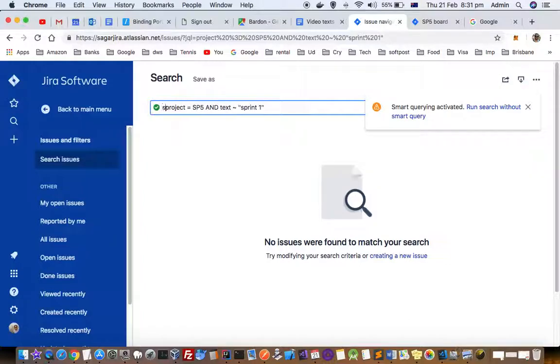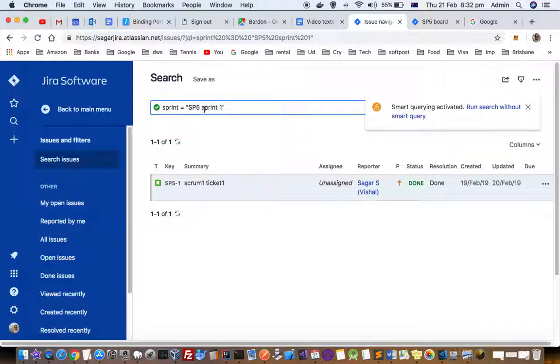what you can do is there is one parameter called sprint is equal to. Since you know the sprint name, you can directly put that over here, SP5 sprint 1. And you can see that the tickets in that sprint are displayed over there.